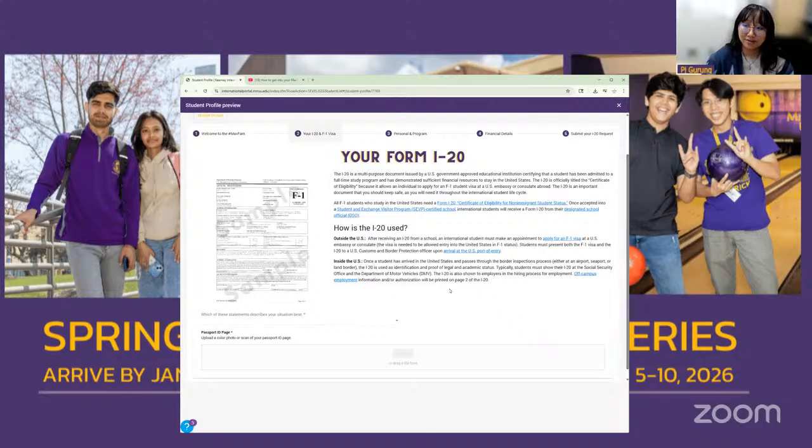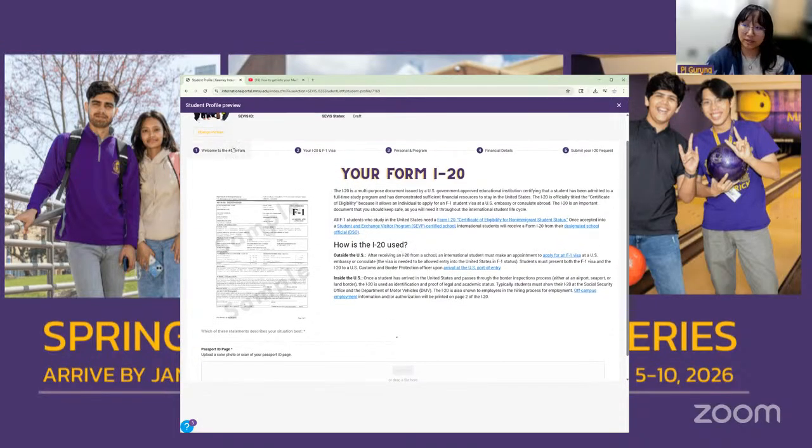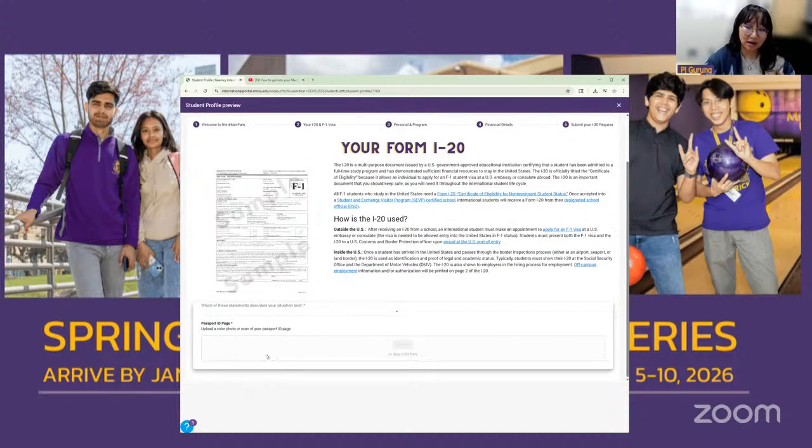So once you have your Form I-20, there's a SEVIS ID number as well that you're going to want to remember. If you see it on the screen at the top right here, you'll notice that. That's an important number for you to also remember. But basically, there's a few documents. We're going to go through step 1 through 5 before you submit your I-20 request. Step 2, we're going to need a color photo or scan of your passport ID page. So that's where your name and all of your date of birth information is with your picture. You're going to add that on here.